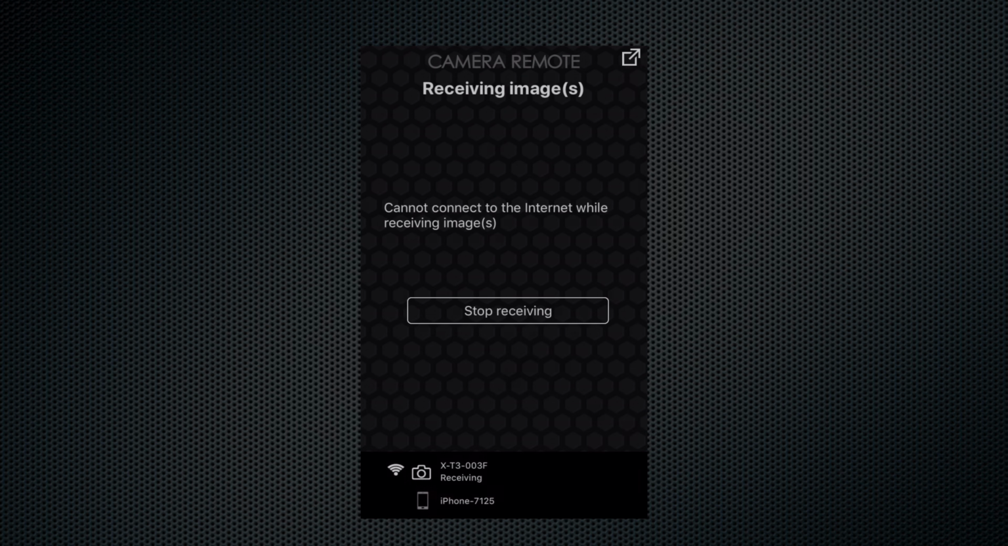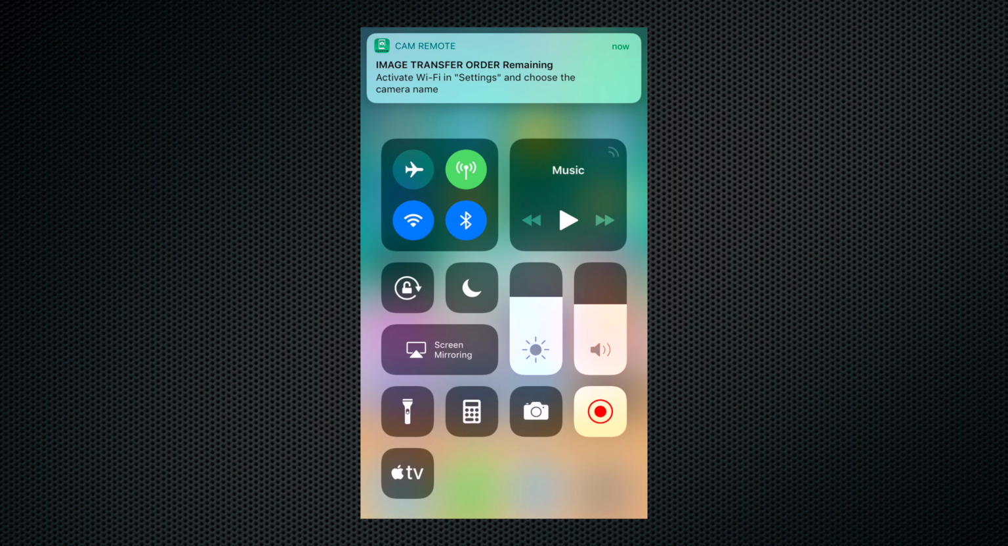With an iPhone, you have to switch to the camera's Wi-Fi network to start the transfer. You also get a reminder on your phone.